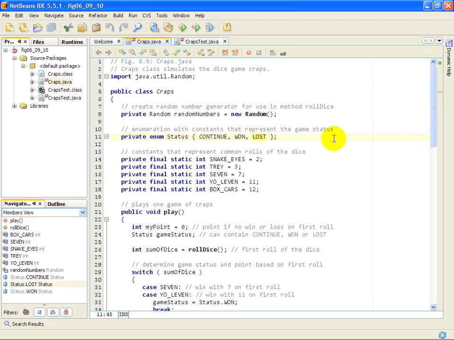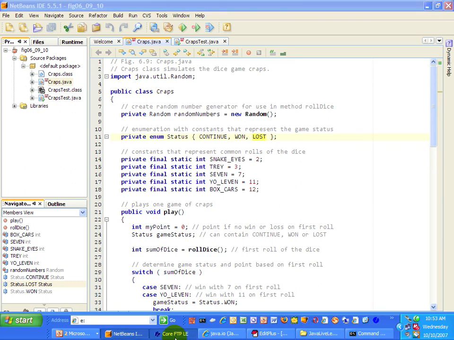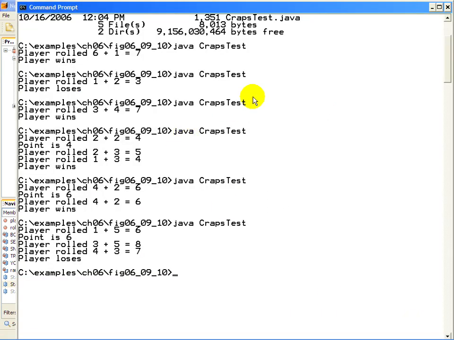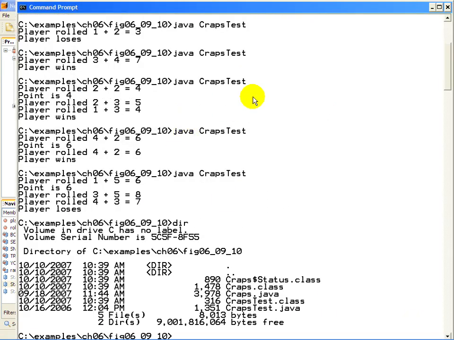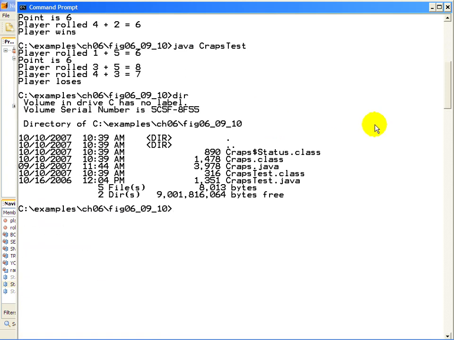Now there's one other thing I want to show you in this example, and I'm going to go back to the command prompt for that purpose. I want to do a directory listing to show you the files that are in this folder. Now we have the craps.java file and the crapstest.java file, and you've already seen in prior examples that when you compile each individual class, it gets its own .class file. So for example, here's the craps.class file and here's the crapstest.class file.